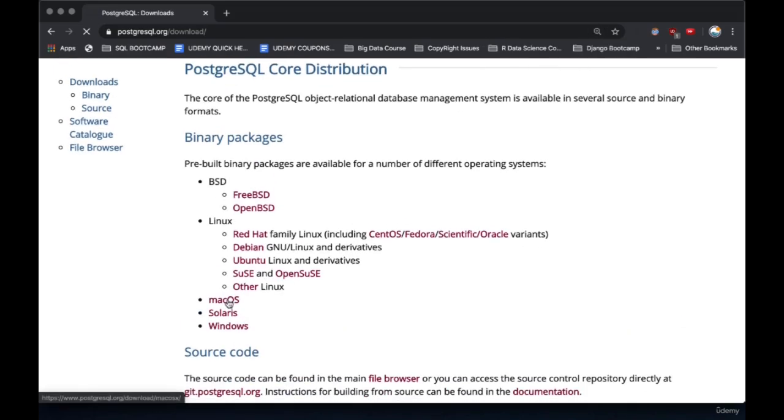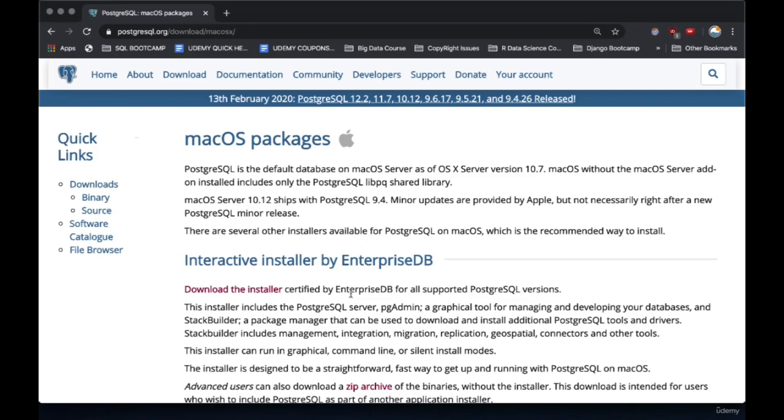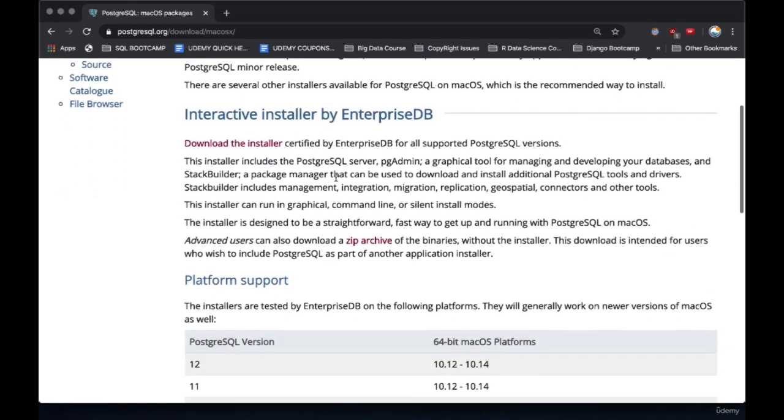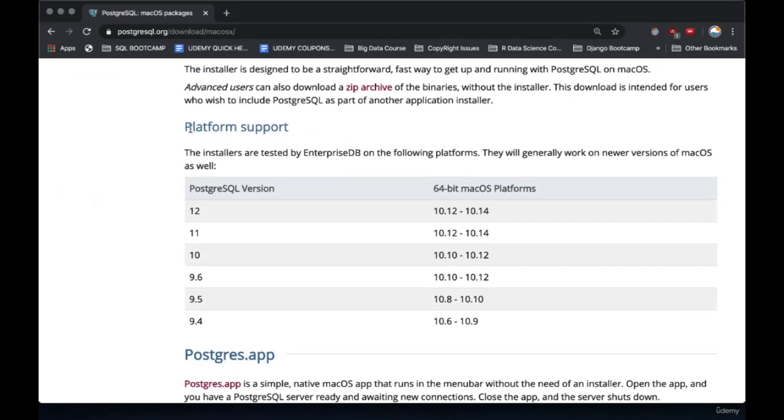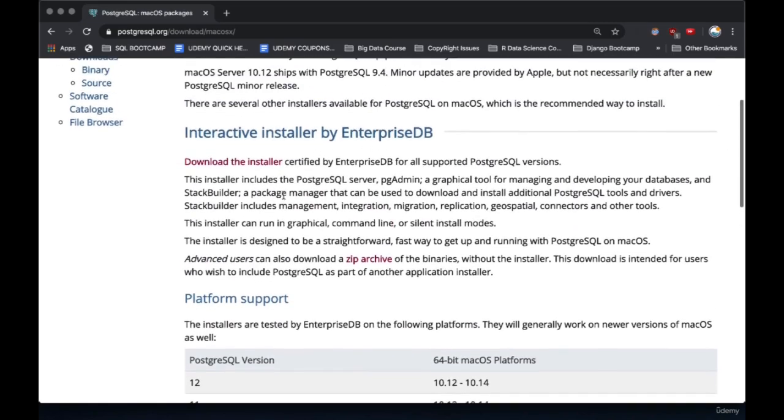Since I'm on a Mac right now, I'll click on macOS, and then you'll see here there's different options for the macOS packages, and then there's also different versions for platform support. So depending on what version of the 64-bit macOS platform you have, you may actually need to download a lower version of PostgreSQL. So make sure that you check that your macOS platform is going to correspond to whatever version of PostgreSQL you have. So again, older Macs will need to go with older PostgreSQLs.